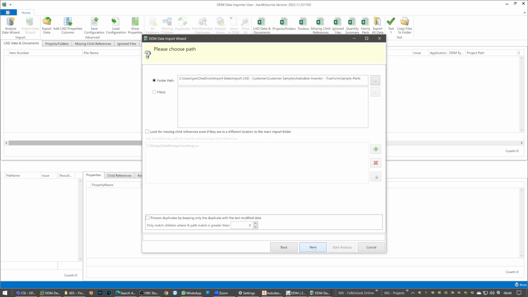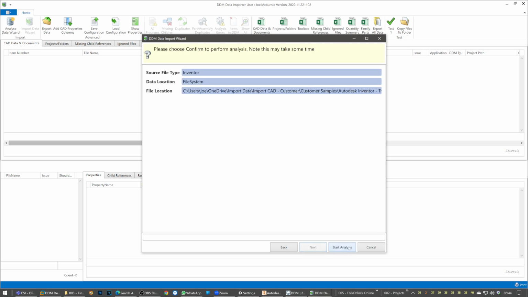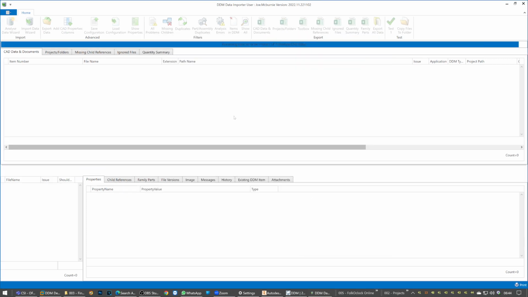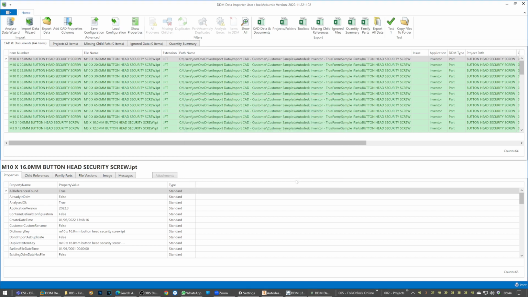Okay, we're going to be importing Inventor parts. I'm pointing this at the folder that contains the files that you've sent me as samples. We don't need to do this. We're going to start the analysis. It's found 64 files. No problems at all. Process them in 2 seconds. Nothing already in DDM. I'm going to go to the import wizard now.